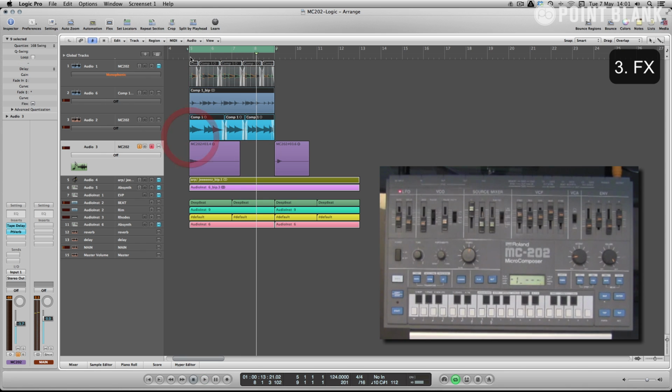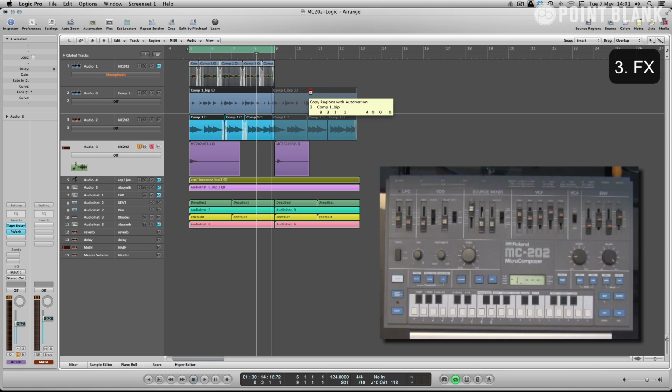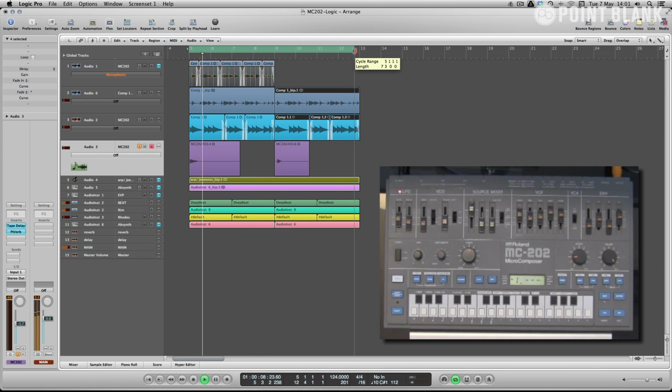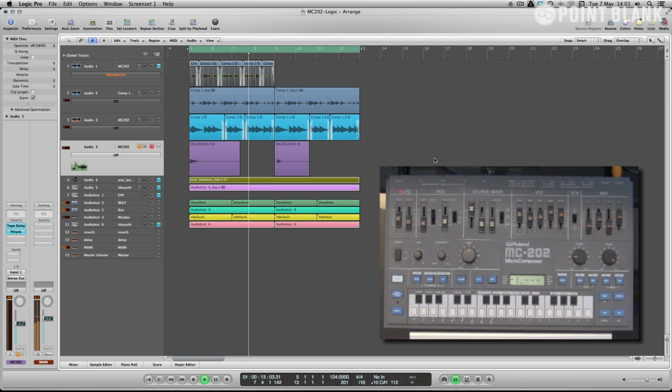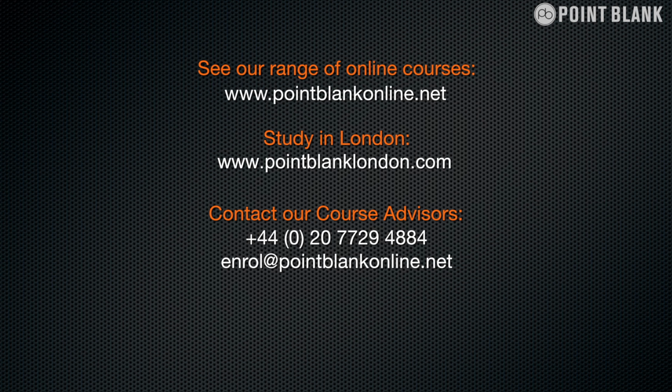Let's just extend this out a little bit. We don't need that first one, do we? There we go. So you can see how you can just quickly get some live takes together using the comping facility, and how Logic is a real winner when it comes to recording and editing audio.